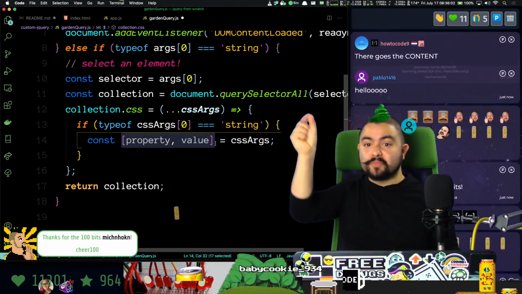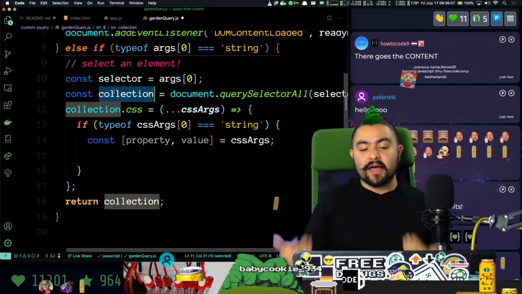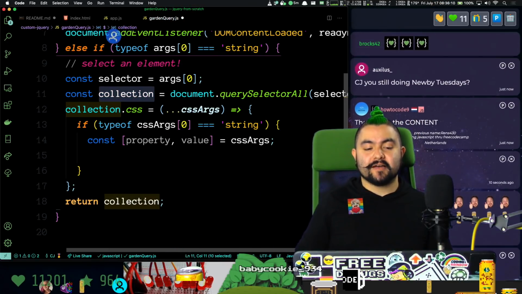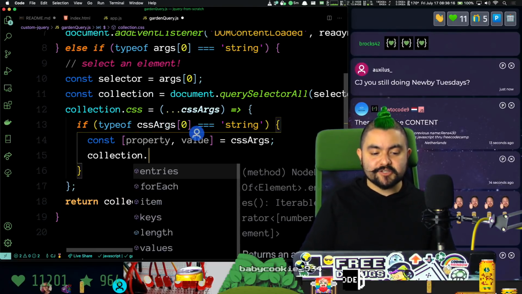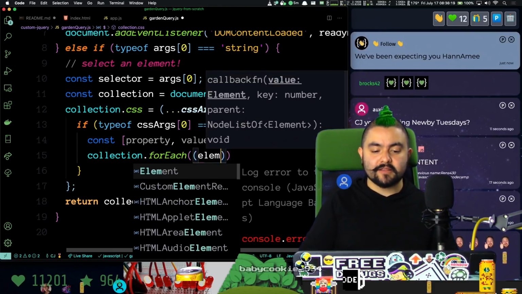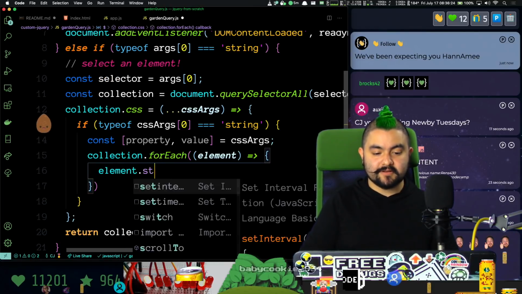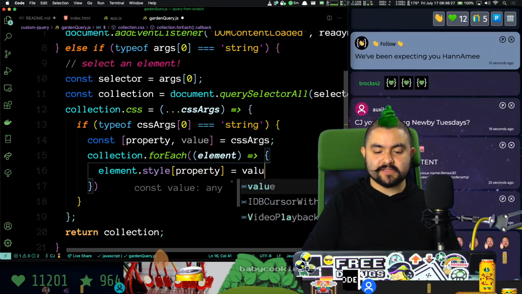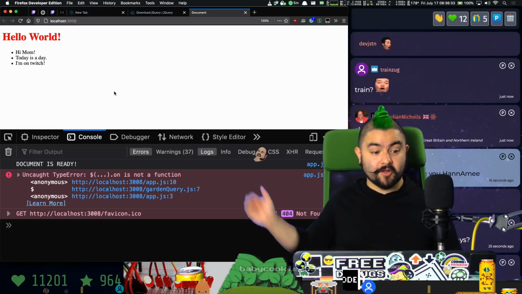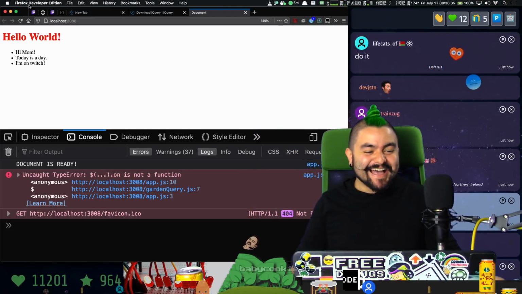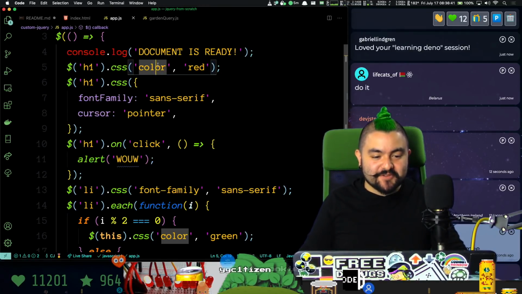Okay, so we're plucking out the property and the value, and then what we need to do is iterate over this collection, and for every single item, we need to set that CSS property. So I'm going to do collection.forEach, and for every element, we're going to say element.style at that property equals that value. All right. Does it work? Oh, okay. So we at least were able to set it to red. So that's awesome. So we got this line of code running, right?